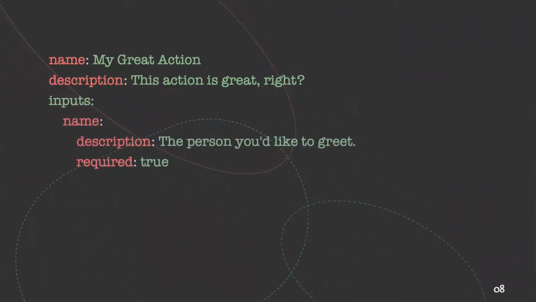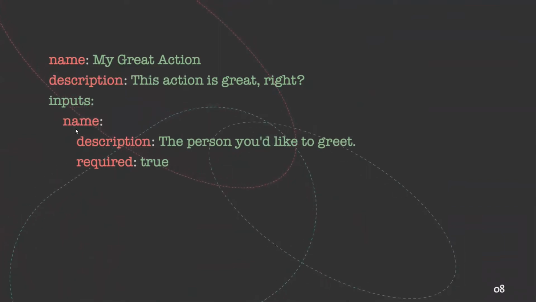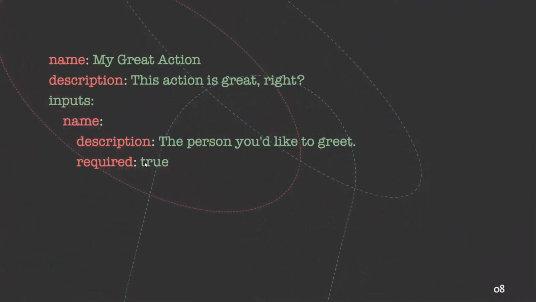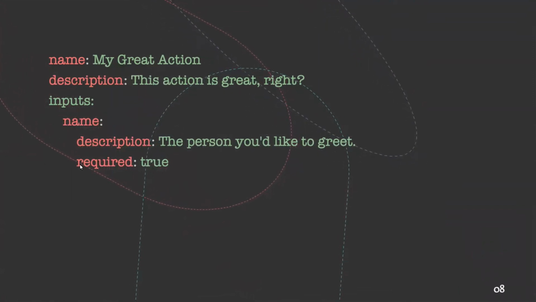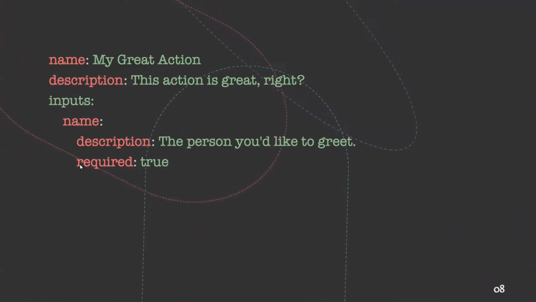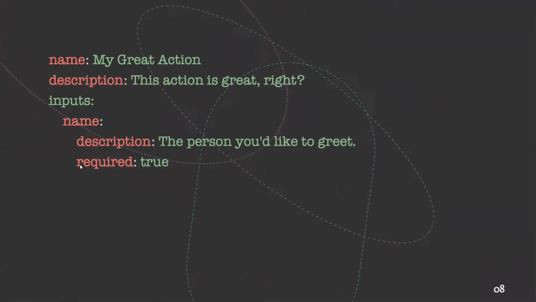And these are defined in a similar fashion to steps and the with array. So we have the name of the input. In this case, it's name. And we also have a description. So this is the person you'd like to greet. And we also have whether it's required or not. So you can require inputs to be given to your action. So you can ensure something's available. You don't have to worry about adding checks in, for making sure things are empty.